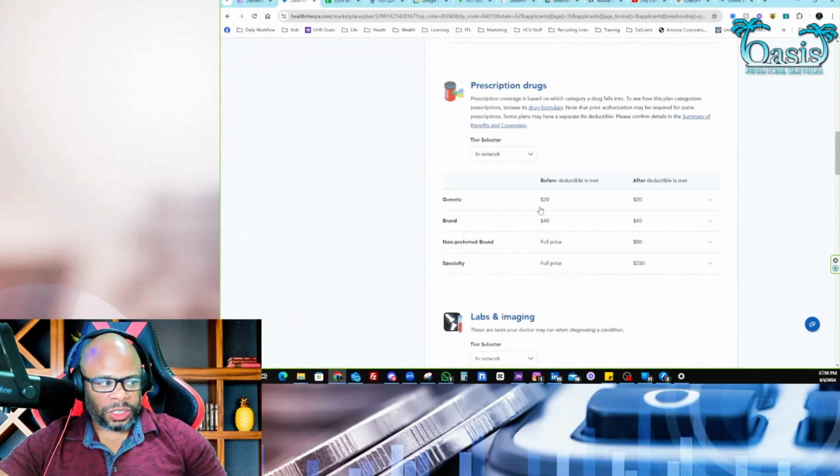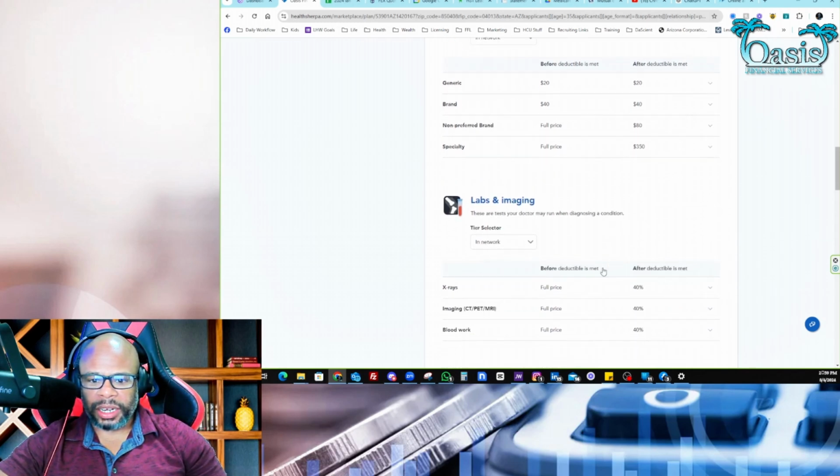As far as the prescriptions go, it's a $20 copay for your generics, $40 for your brand name, and then for your non-preferreds and your specialties, which are going to be your more expensive drugs, you'd end up paying full price, and that goes towards the deductible. And then once your deductible is hit, you'd either pay $80 or $350. Now, once you hit your out-of-pocket maximum, again, you don't have to pay anything out of pocket at that point.